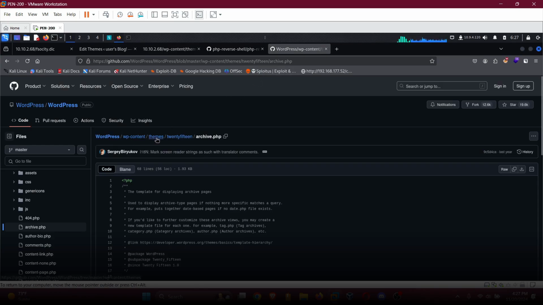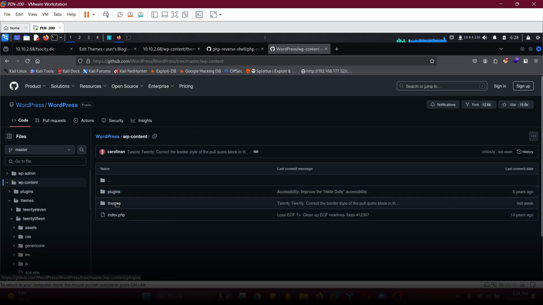My bad. And this pretty much gives us an idea. Basically ran that code. And the reason why I Googled it was because it probably had a GitHub page and it showed exactly where archive.php was with this theme. And WP content holds most of the plugins, I believe. The plugins, yeah, the plugins and the themes, yeah.